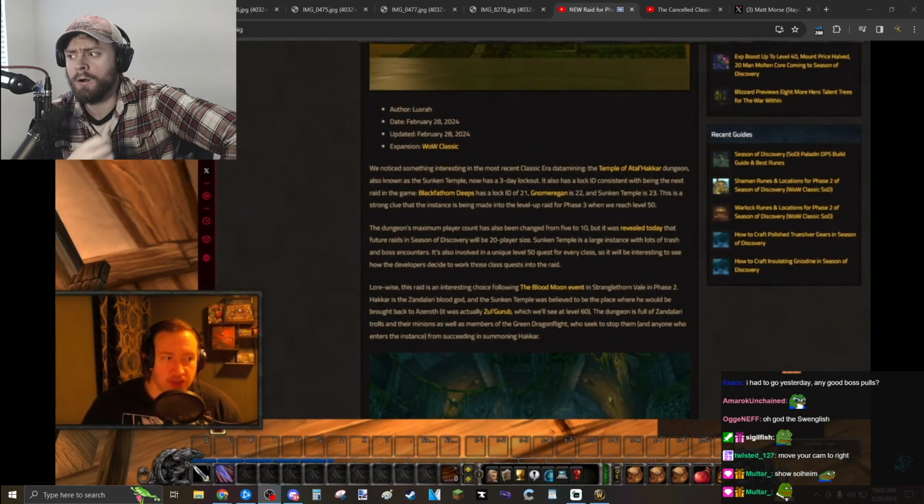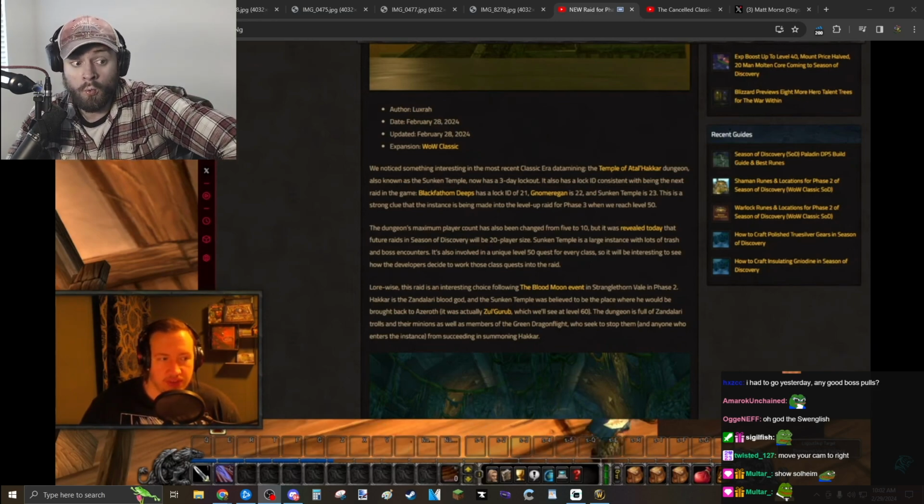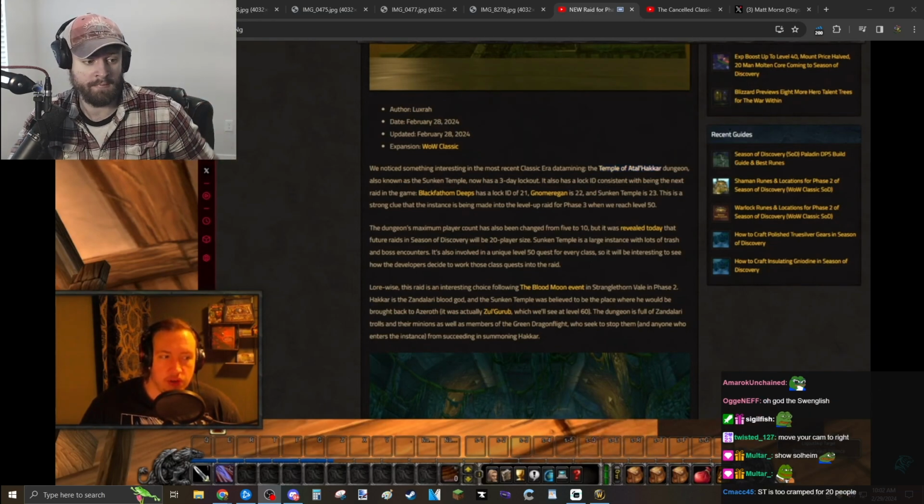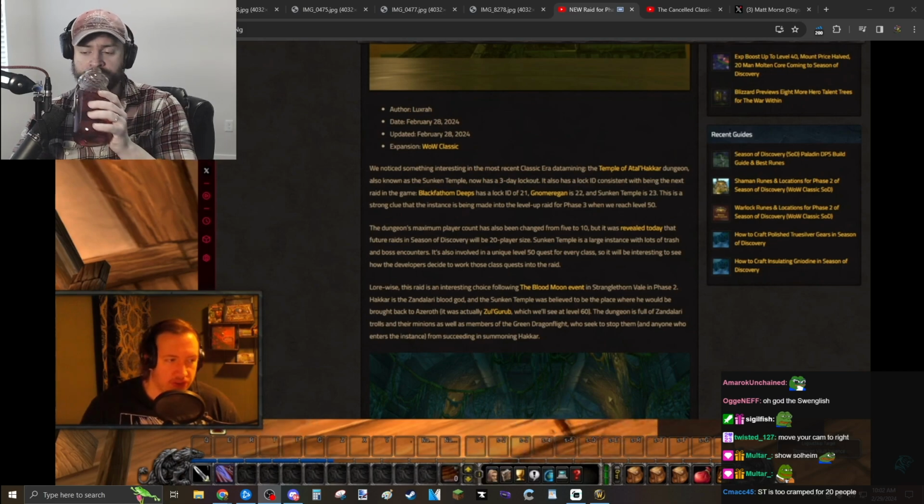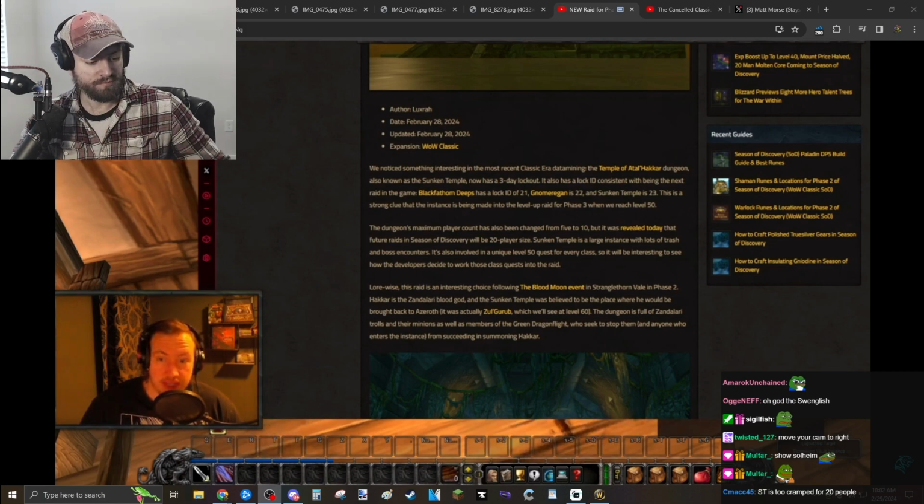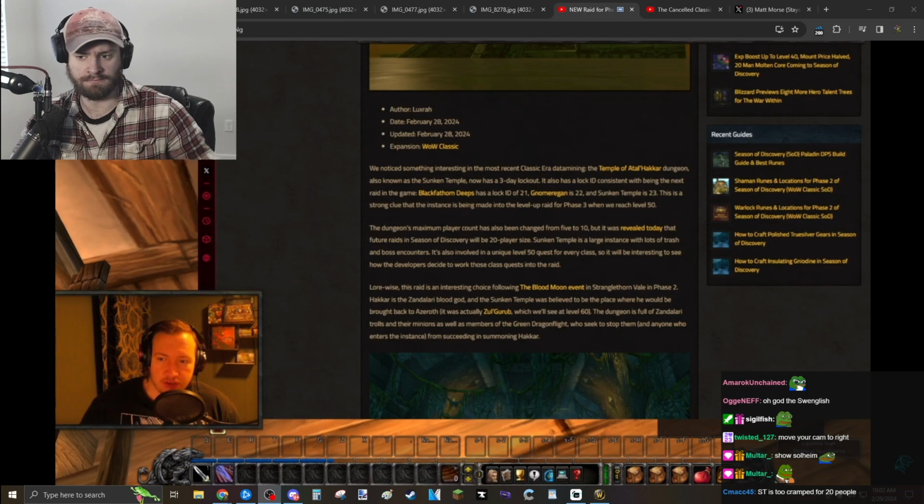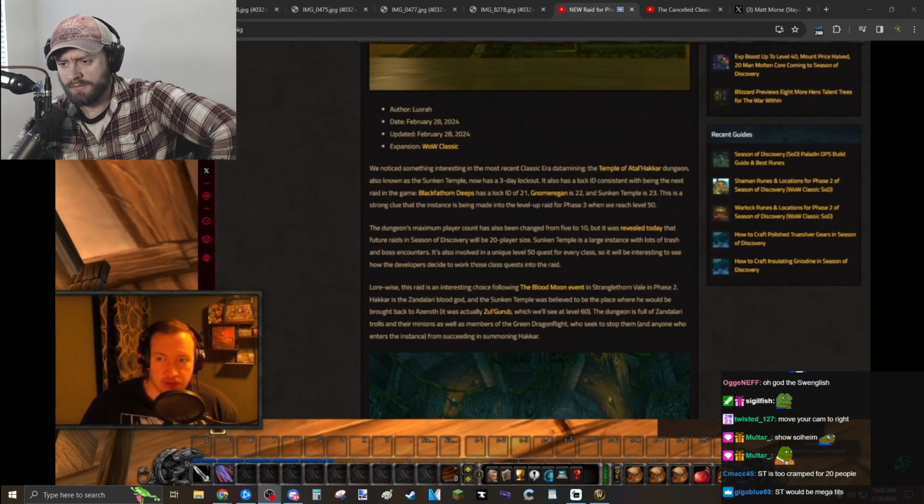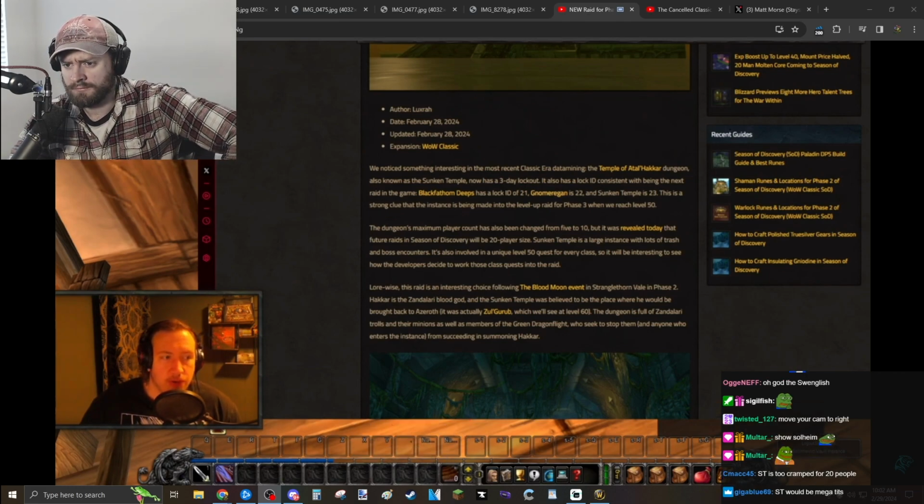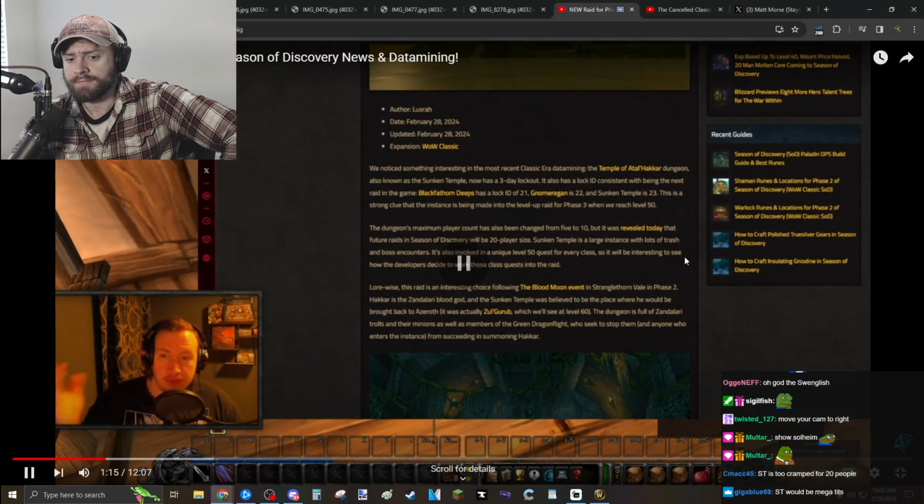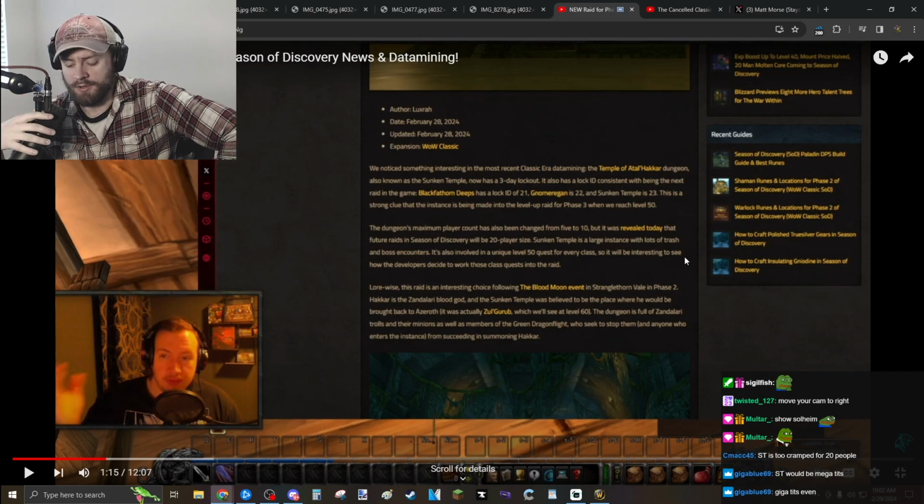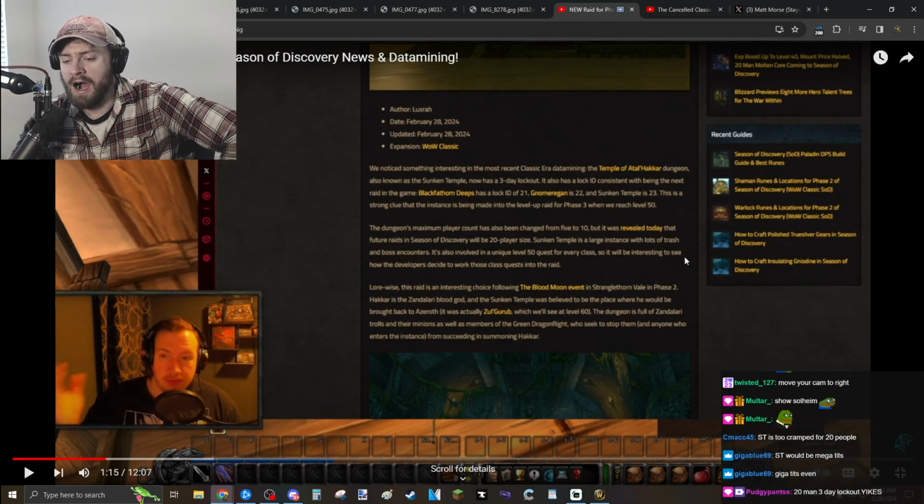We noticed something interesting in the most recent classic era data mining. The Temple of Atal'Hakkar dungeon, also known as the Sunken Temple, now has a 3-day lockout in the data mining, going up from the regular dungeon lockout to a 3-day lockout, which fits right into, for example, BFD and Gnomeregan as we have it right now. I hope it is Sunken Temple. Data mining, you know, sometimes it's right, sometimes it's wrong. I personally hope it is Sunken Temple.